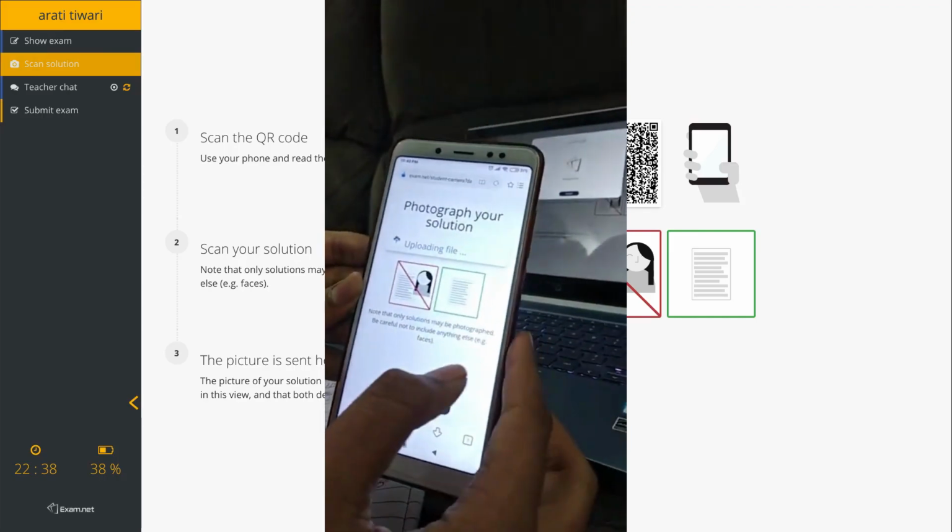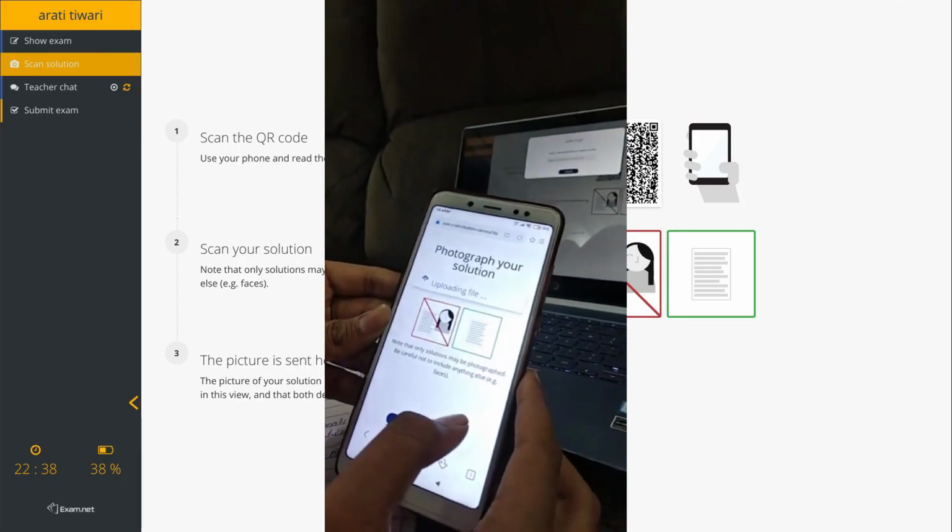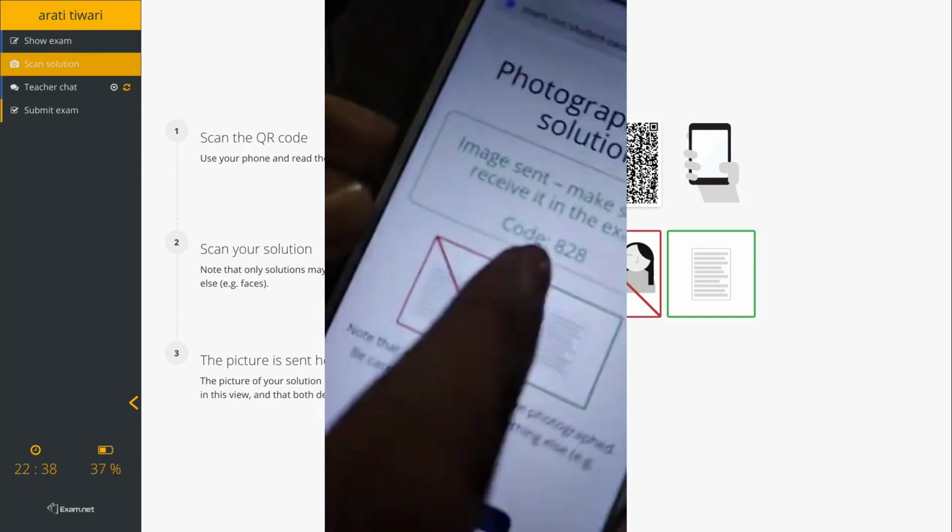You will again see the code and you have to enter the code on your laptop. Once done, then the exam is over.